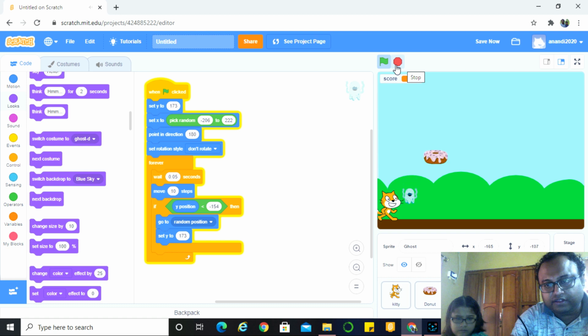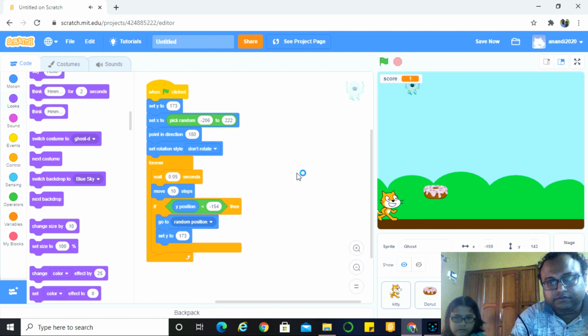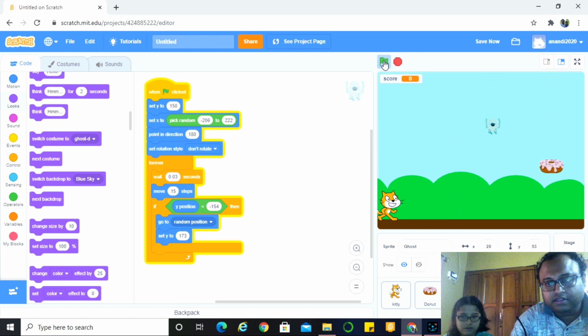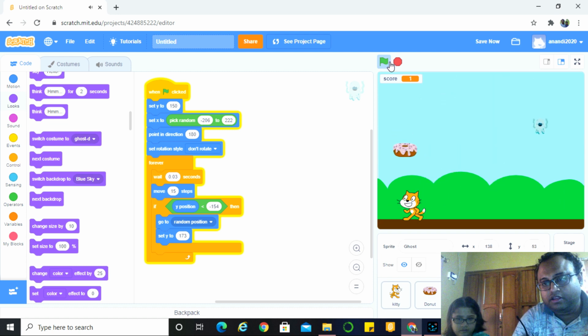Okay. Let's see. So what we do, we just change this position for the ghost. Let's make it 150. Let's make it speedy. So make it 15. Let's make it 0.03, so that it can come very fast. Let's check. See, the ghost is coming very fast. If I go to the donut, it will kill you. Oh yes. Oh no.